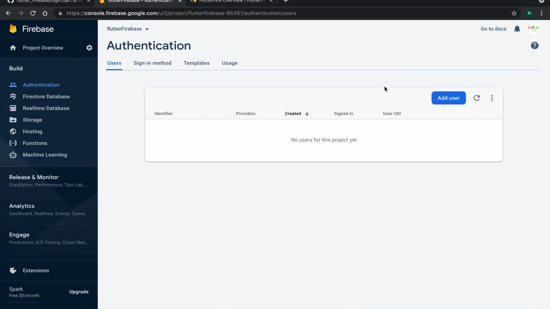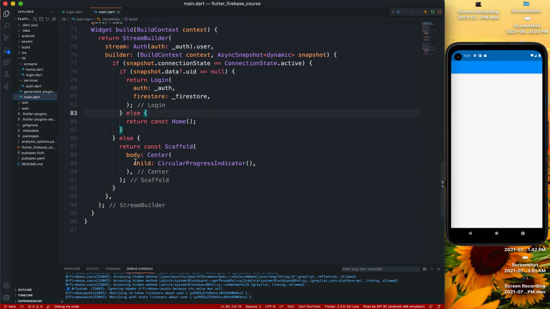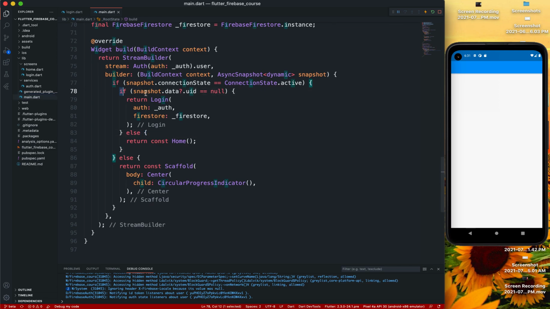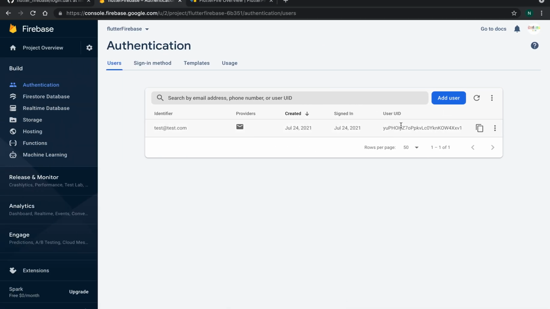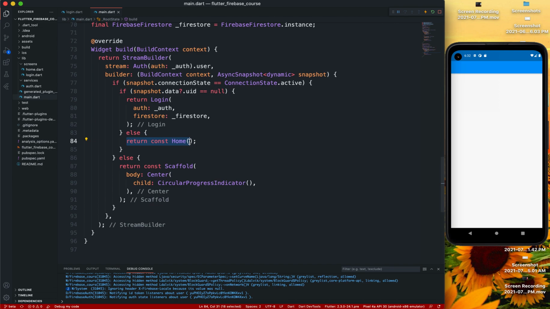We come to the home page. Well, that's because in our main dart, if that UID doesn't exist, we are going to return the login page, and now that user UID does exist. And yes, we have the email password provider and we have a user now. So now we can work on the home page.